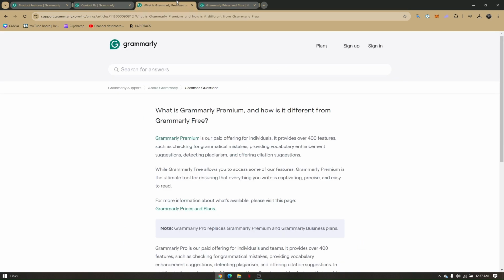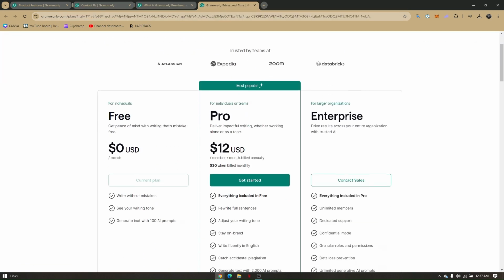And that way you can accumulate this specific amount so you can purchase a subscription and get Pro or Premium. So that's the only way that you can legally get Grammarly Premium.